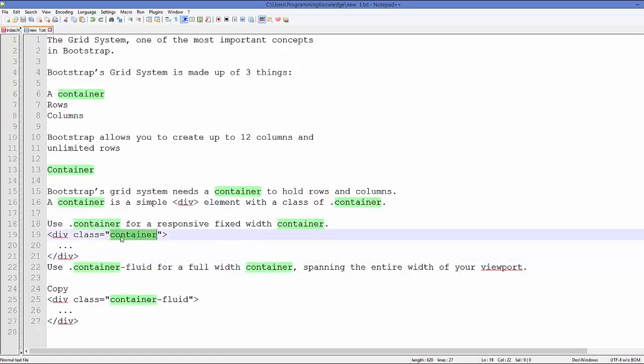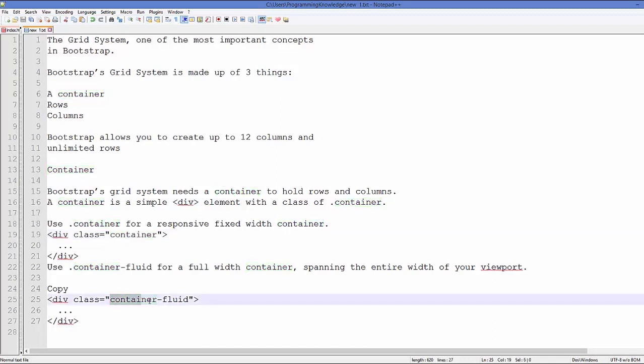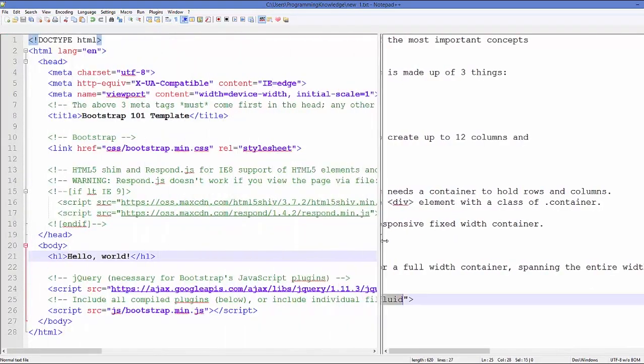So as the name suggests, the first container, with the class called container itself, is a fixed width. Okay, and whenever you use this class called container-fluid, it will take the whole width of the device you are using. So for example, if you are using mobile, it will take the whole width of your mobile. If you are using a computer, it will take the whole width of your computer. Now let's see this in practical.